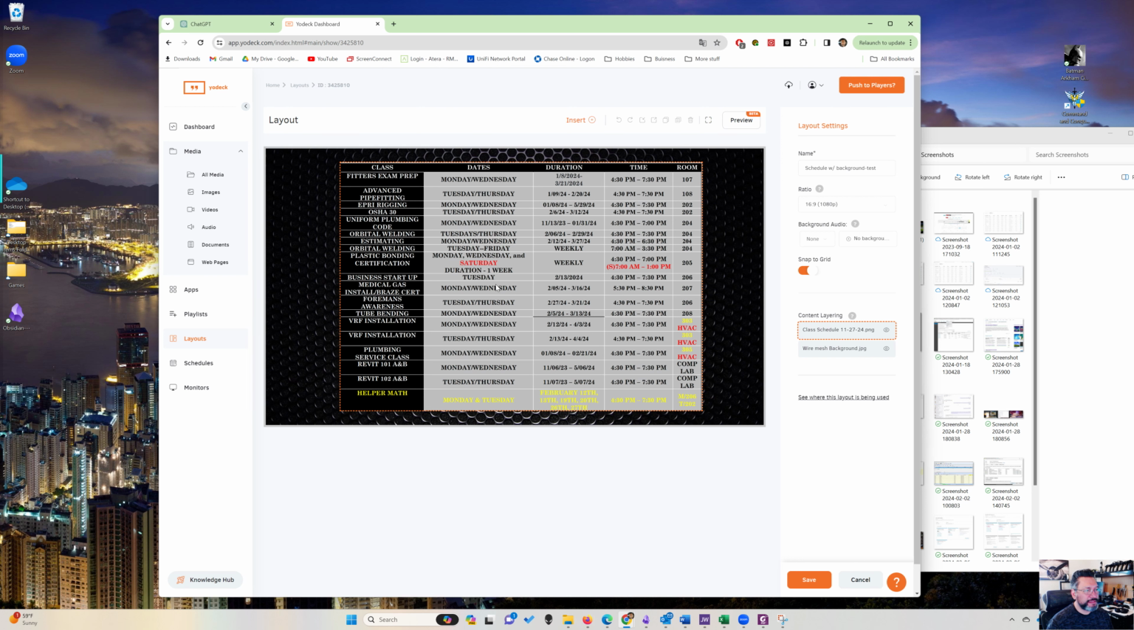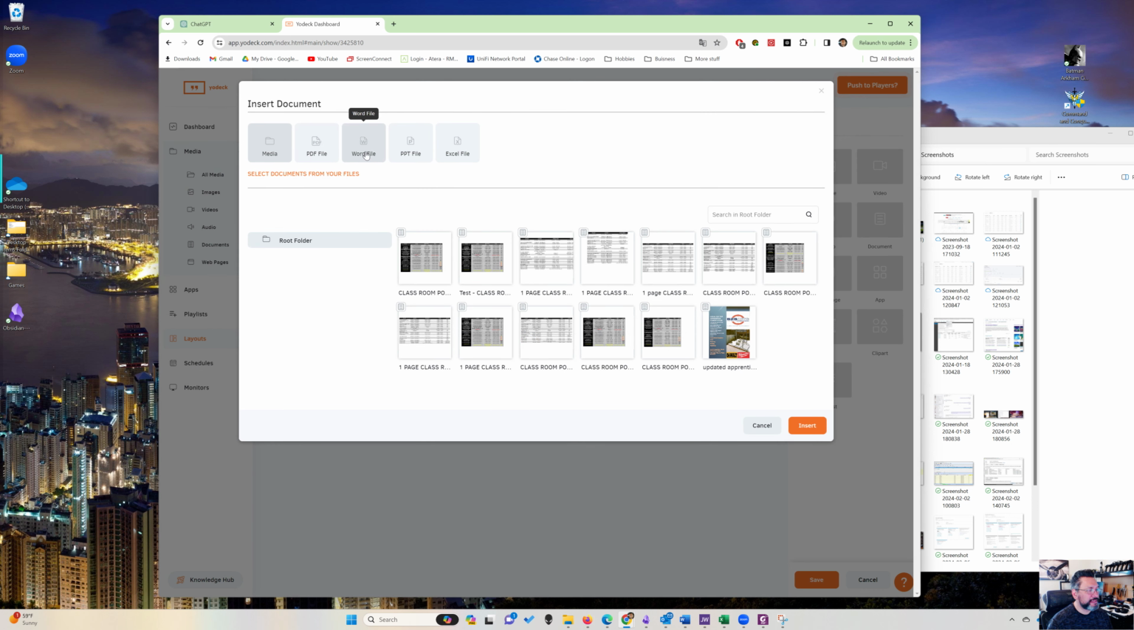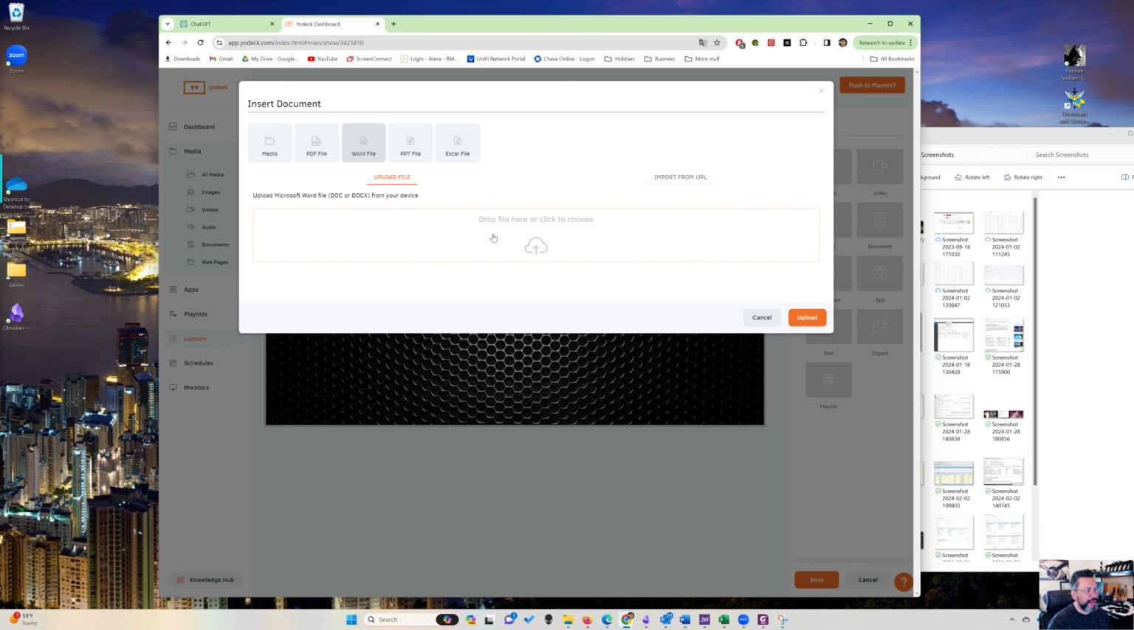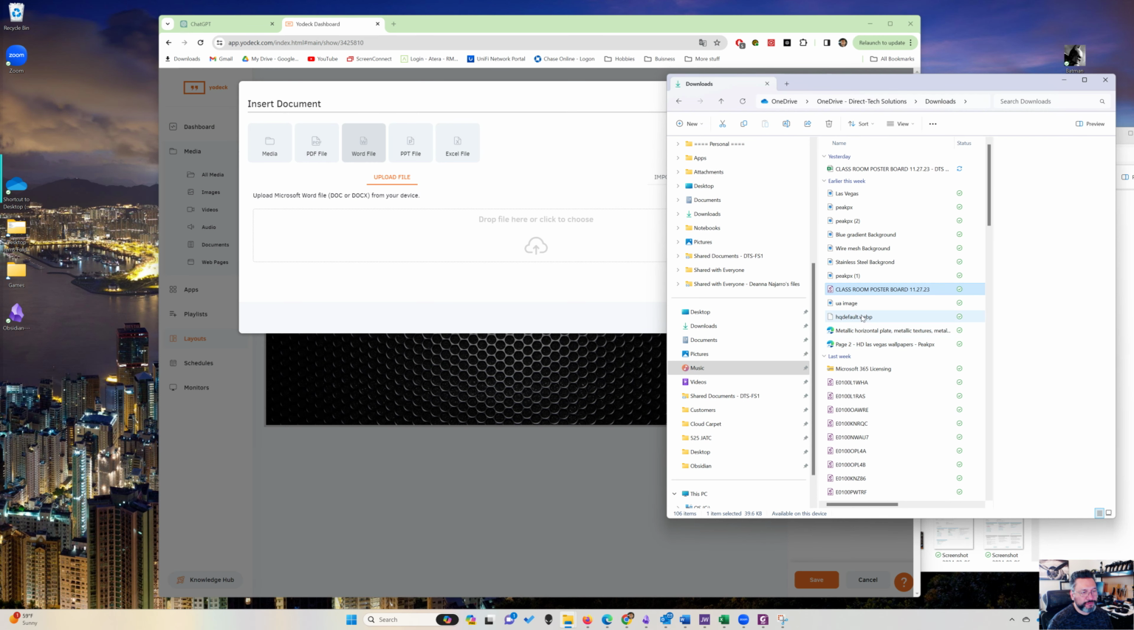So let's say you wanted to put a Word file in here. I'll show you how that works. You just click on it. I'm going to remove that, and now here at the top you hit insert, and now you go to document, and now you can specify Word, and you just drag in your file right into that.